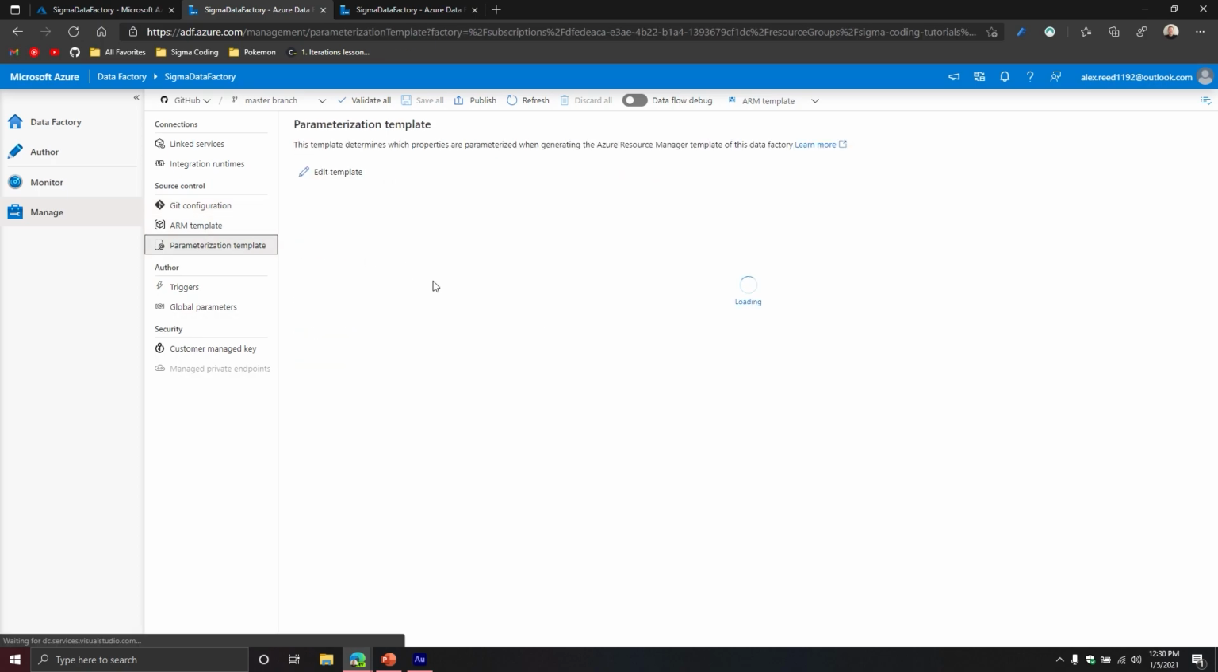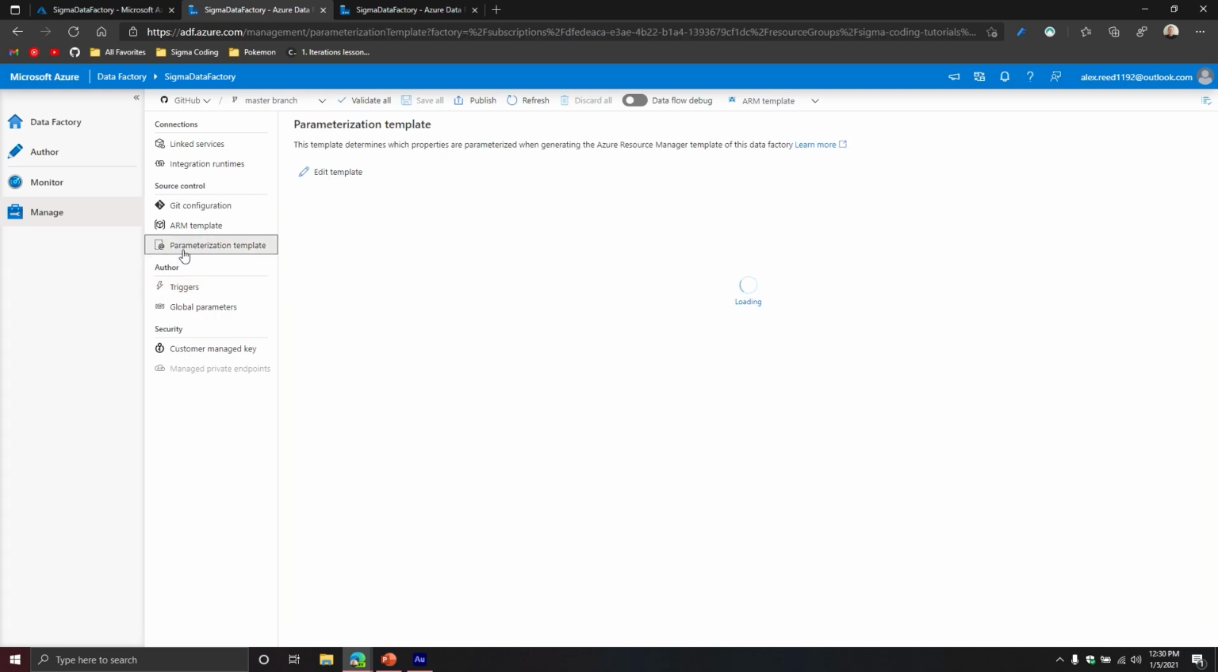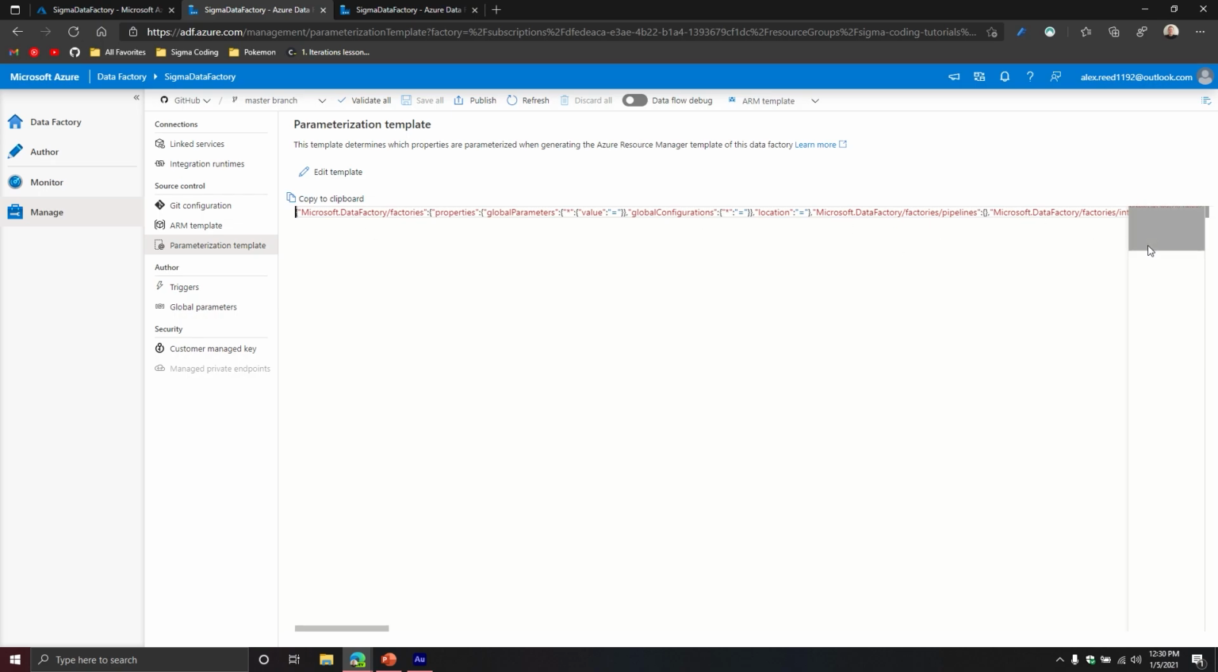Templates, parameterization templates. If it loads, if it doesn't load, I'll skip it. Yeah, we'll skip it. Oh, it just came up. Hold on, I want to see it, so we're going to wait. Perfect. So you can see it basically gives you this big old JSON blob. Not super helpful, but there it is.